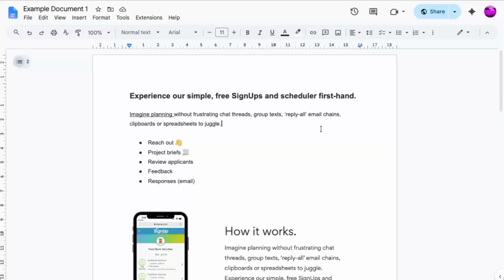First, go to your Google Doc and open the document you want to edit. Make sure you're inside the correct file before making any changes. This is where you'll apply the column formatting.